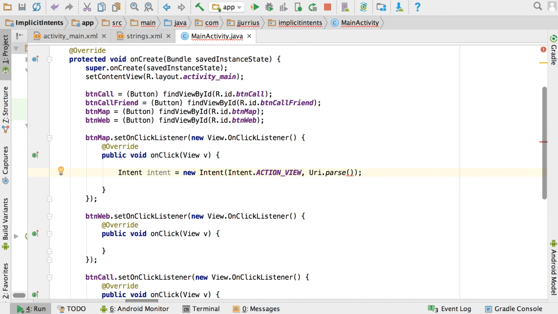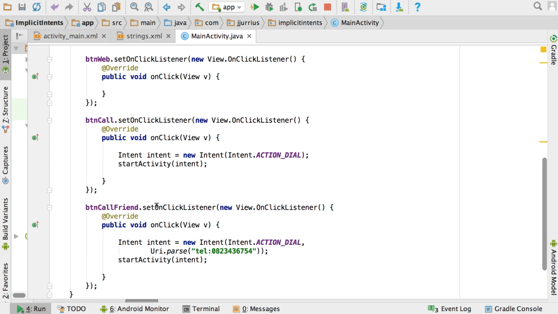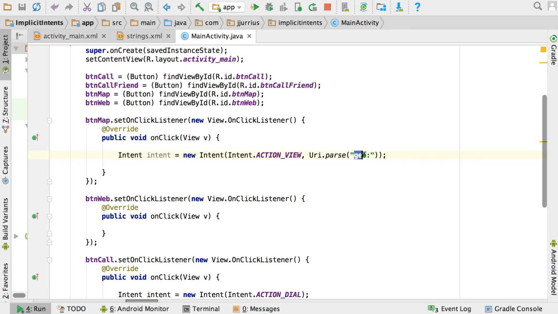Now in the parse method, you need to pass a string there, but this string is going to have some extra data called geo. So remember, with calling the friend, we said this data should be a telephone number. So this one should be a geo point. So we're going to start off with the coordinates at 0, 0. And then we're going to add a question mark and a Q for query, and then the equal sign. And after that, you can now start typing your address. Let's say it's going to be 115 Stateway, Welkom in the Free State, for example.